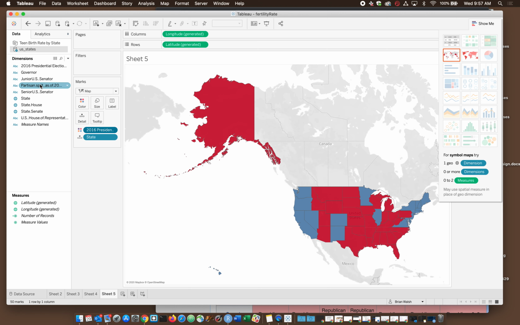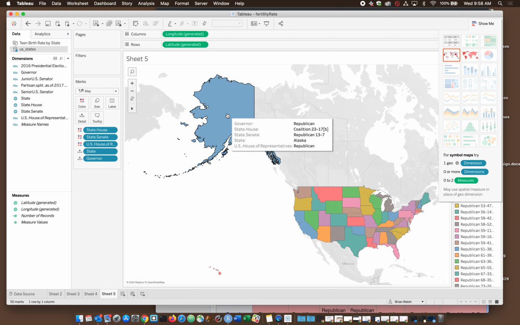we should add some other things. Let's see, we've got that partisan split. I probably want to rename that. This would probably be a mess if we dragged it over. Let's take governor, that's useful. I'm going to add it to detail. And so that should mean when we hover, we see governor, Republican, election results, Republican. How about state house and state senate and U.S. House of Representatives? Color. And you can see when we dragged all those in, that actually changed some things in a bad way. So let me undo.